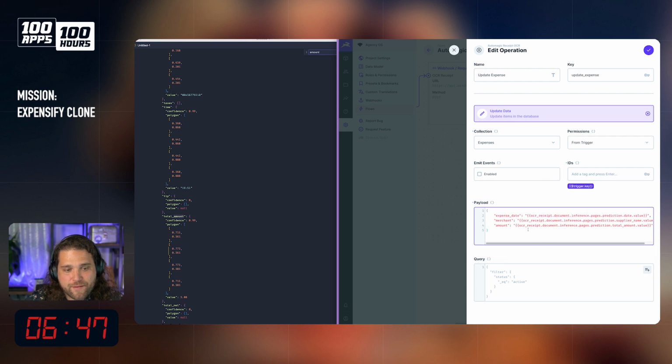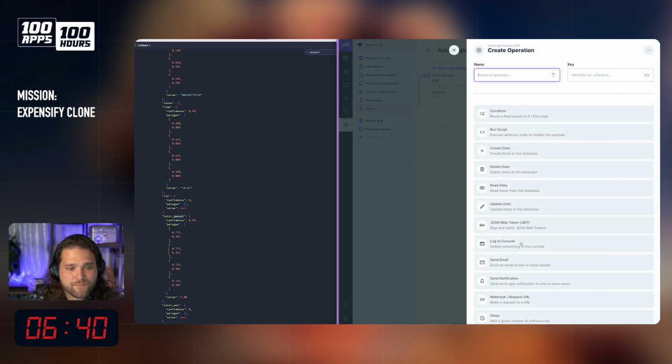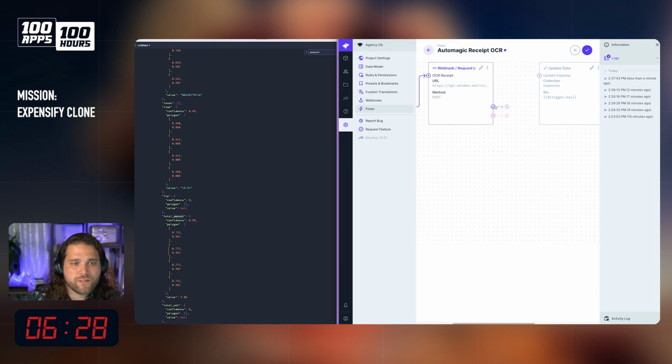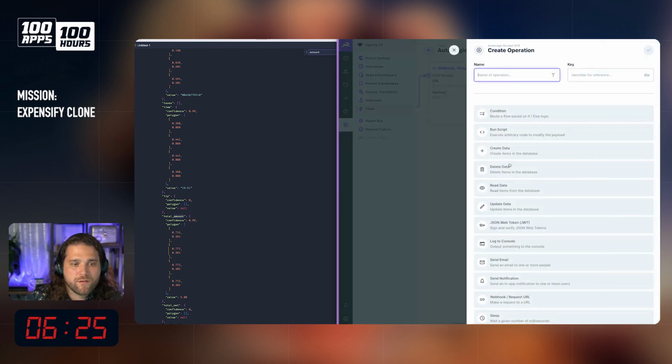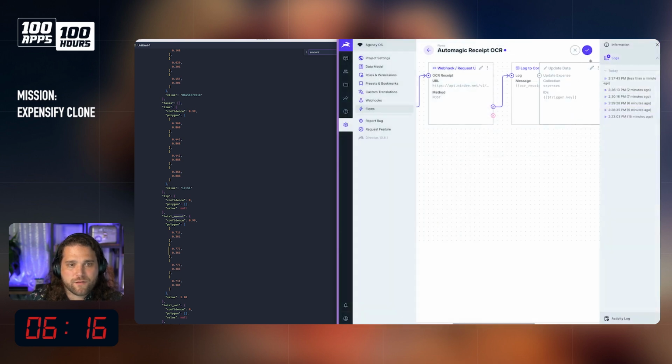So let's do this. Let's disconnect this. Let's add a step. Maybe just log this to the console. Log. And we are going to do get OCR receipt, is what we're calling it. We're just going to console log OCR receipt. Log OCR receipt. See what we're getting passed. All right, we'll drag that down here for now.